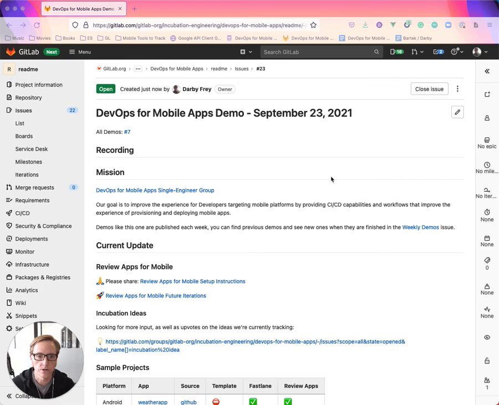If you are new to these updates, there's a section in here that talks about our mission. Our mission in this group is to improve the experience for developers targeting mobile apps by improving the CI/CD capabilities within GitLab. There's a link there to our handbook page, which has some updates this week, so check that out. And there's also a link here to the weekly demos issue, so you can catch up on any of the previous demos that you haven't seen.